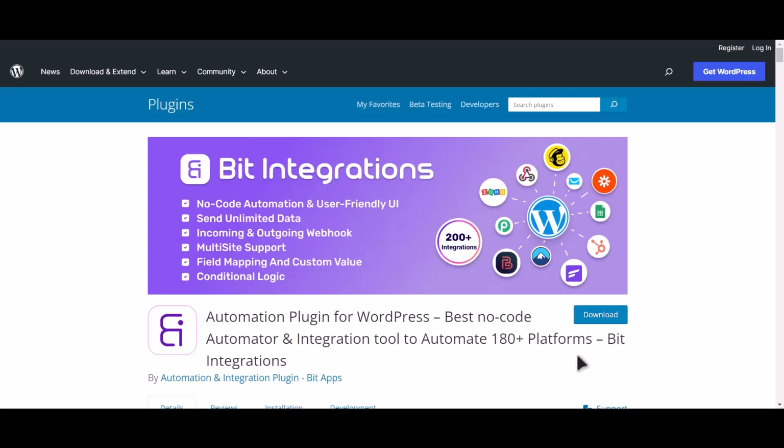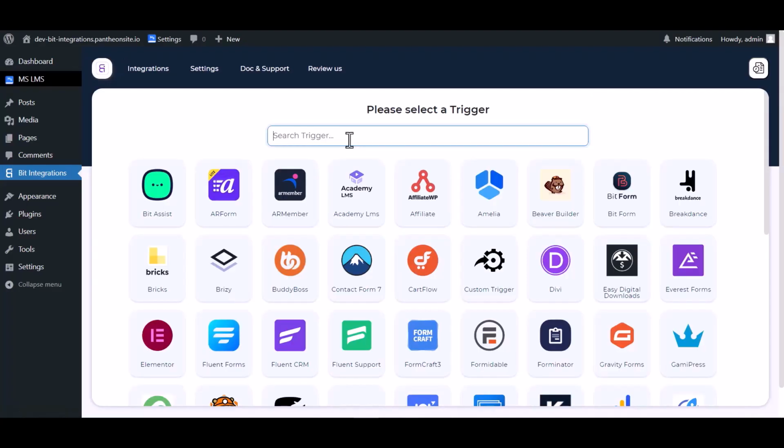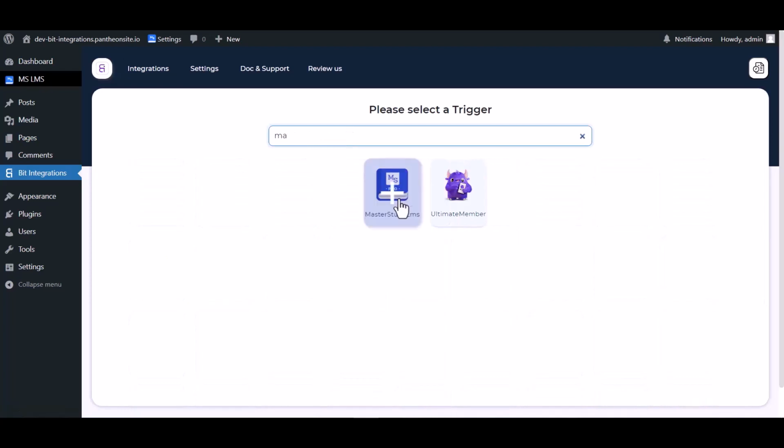I am utilizing the Bid Integrations plugin to establish a connection between these two platforms. Let's go to Bid Integration Dashboard. Create integrations. Search and select MasterStudy LMS.